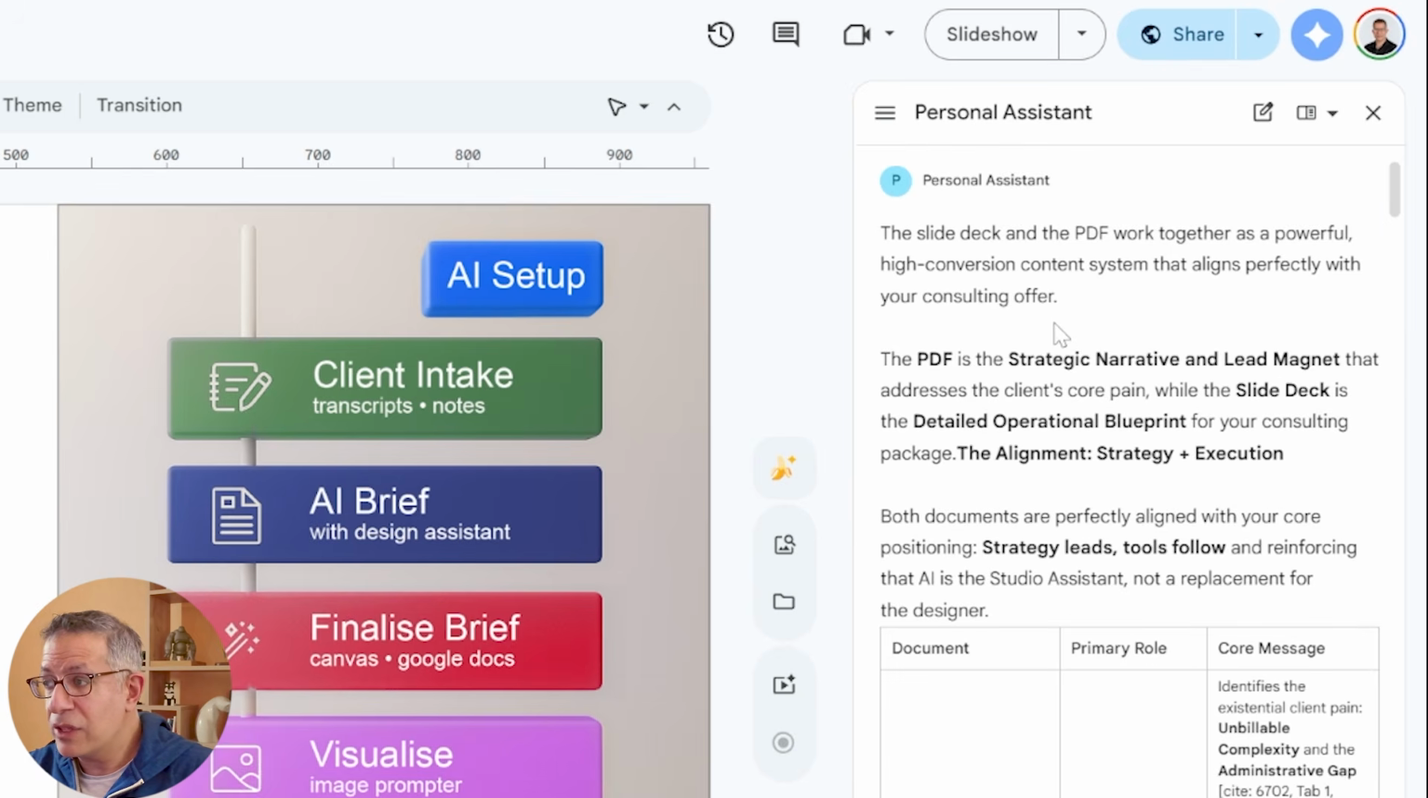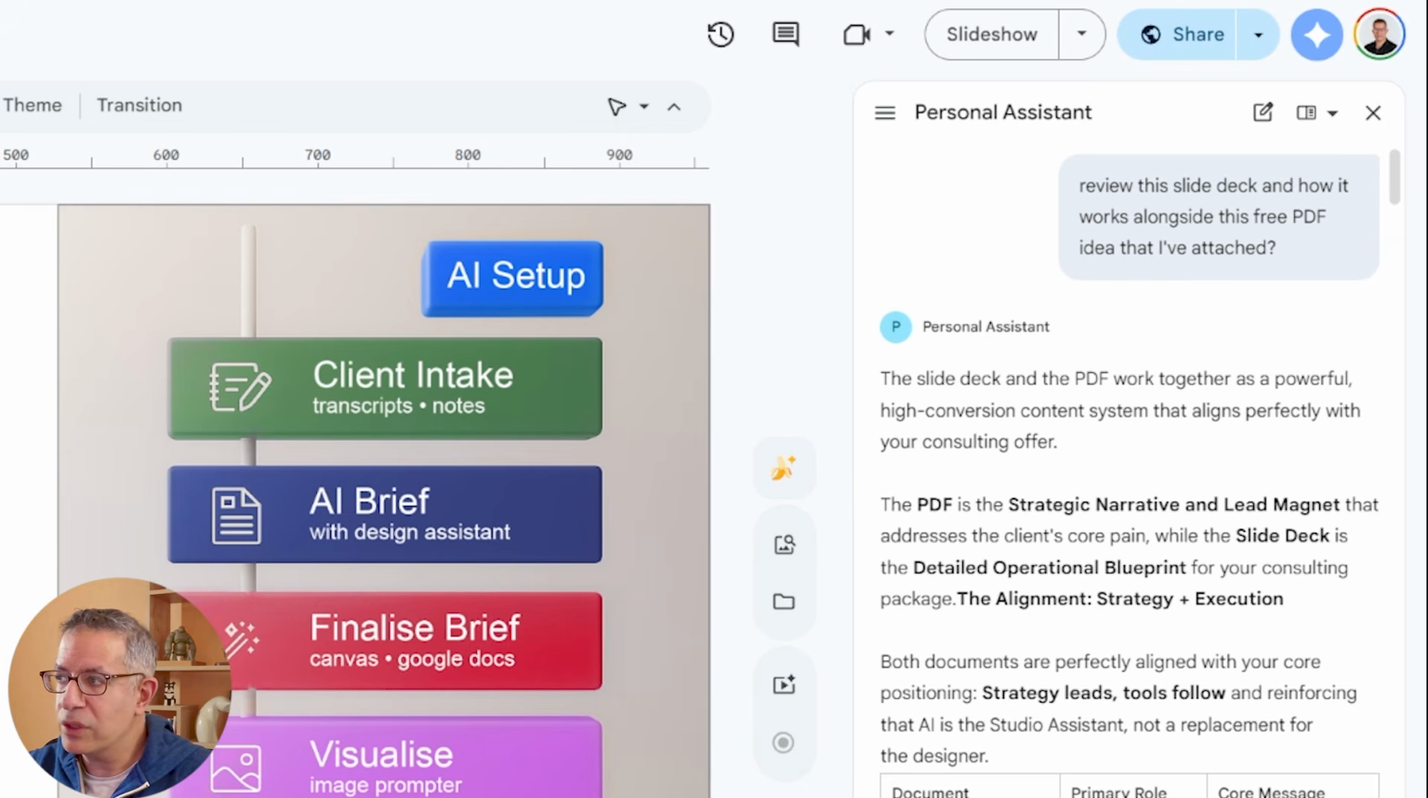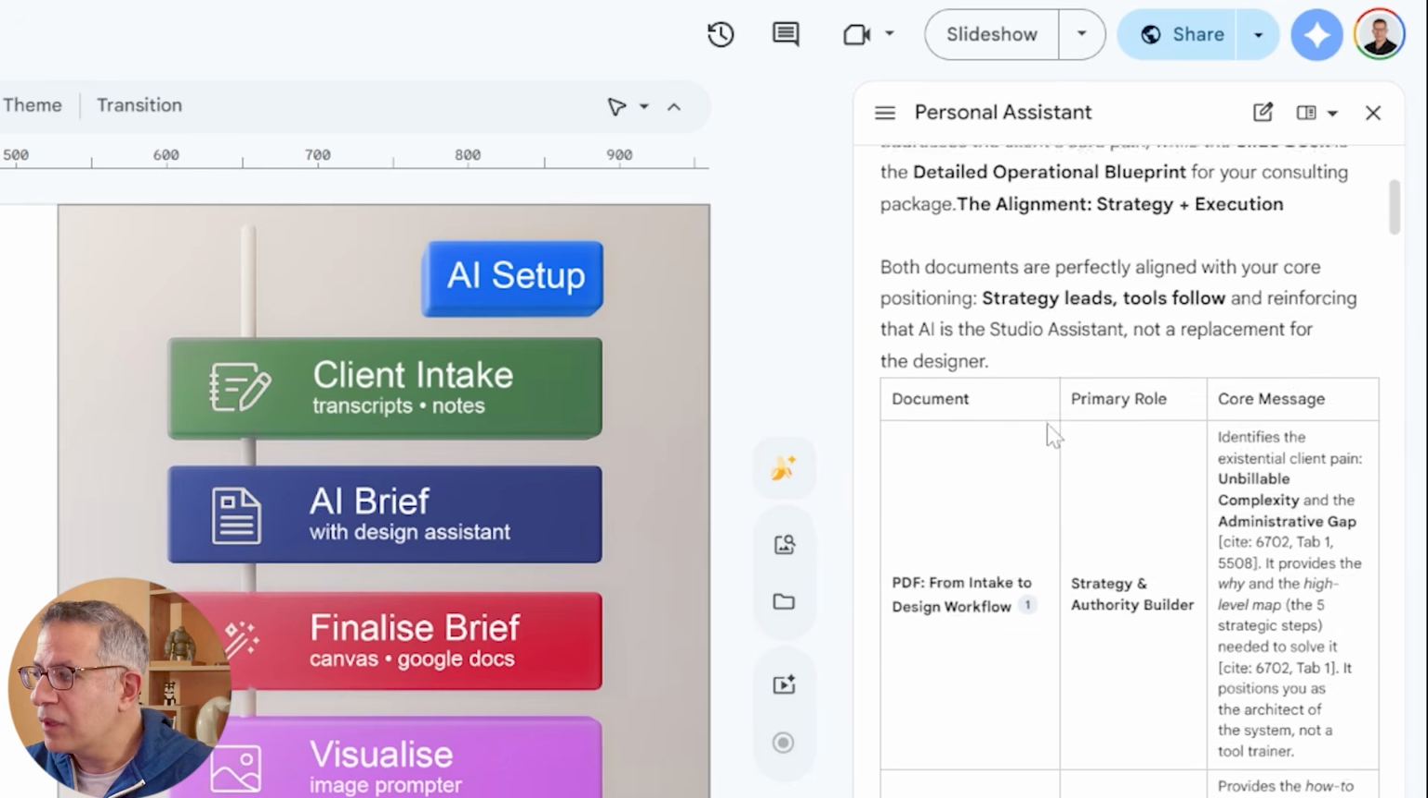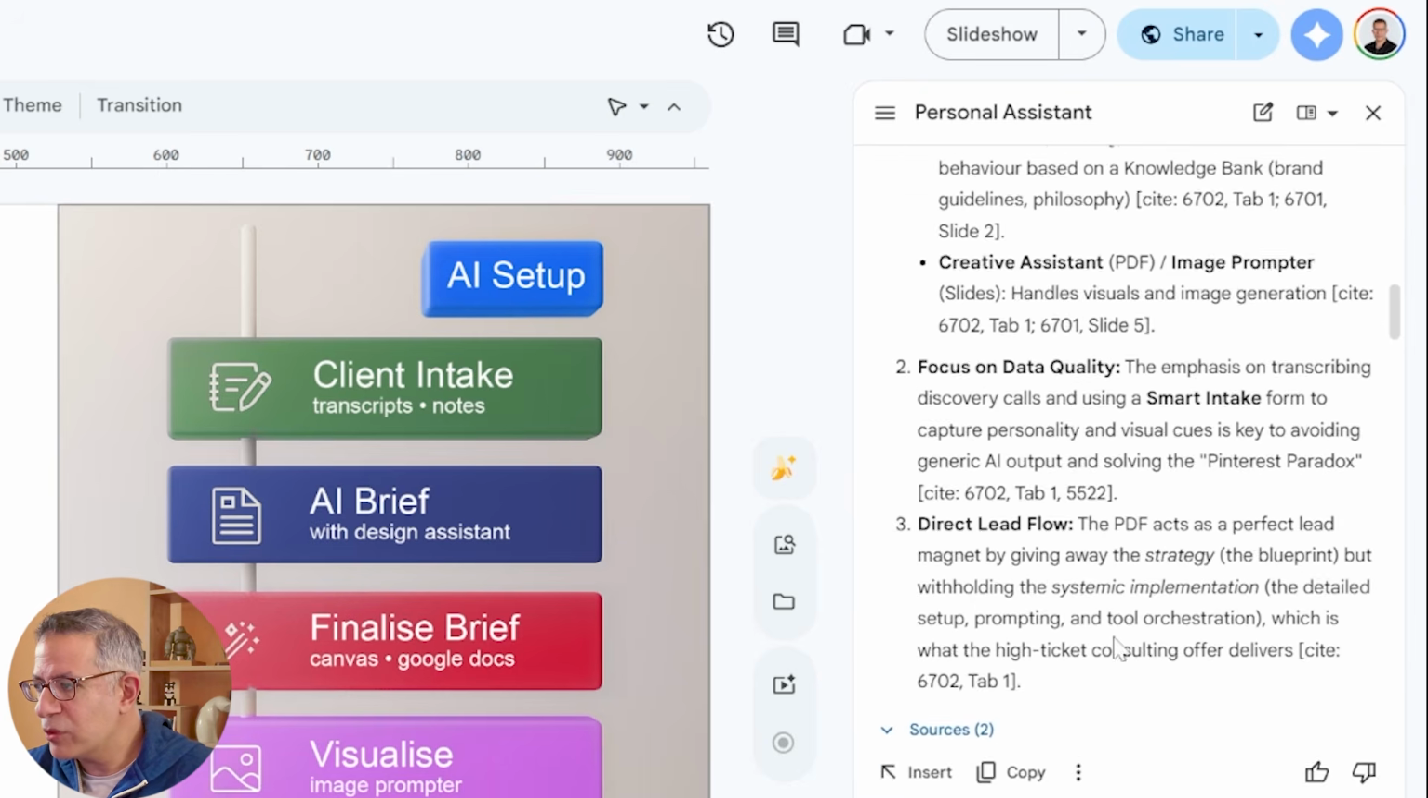And it gave me back an answer that's very similar to what I would get in the Gemini platform inside my Gemini gem. So it says, this slide deck and PDF work together as a powerful high conversion content system that aligns perfectly with your consulting offer. See, I haven't even told it about my consulting. It knows about this because it's accessing that information. So it has all the context it needs to actually know what I'm talking about, which is very useful to me. And it gives me results. It was very positive.